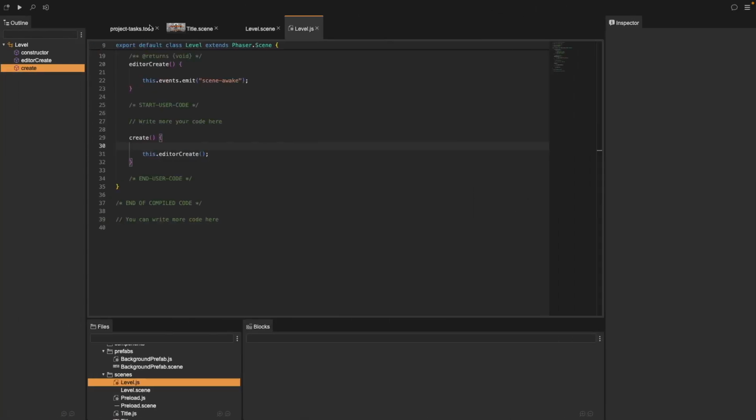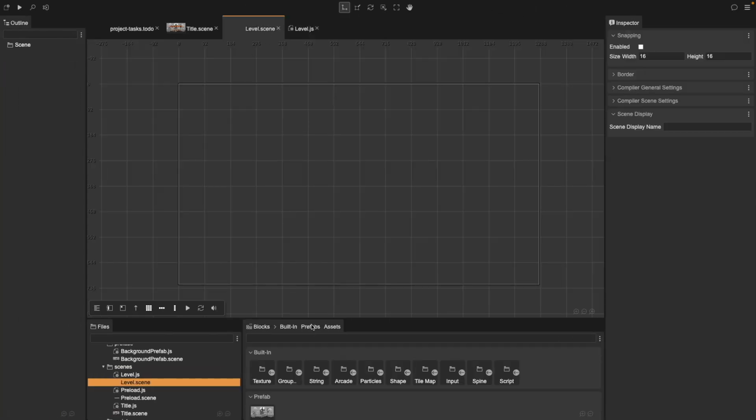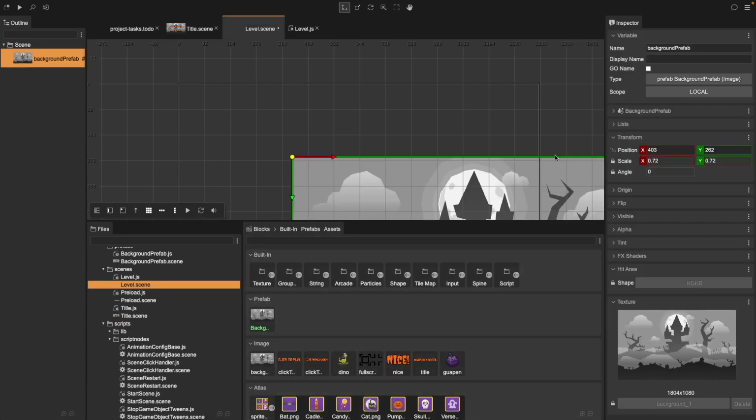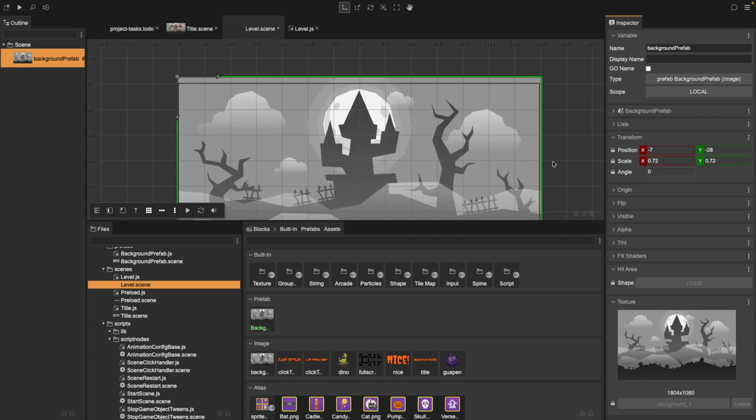For our level, first we need to add in our background. So from our blocks, let's drag in our prefab for our background onto our scene. Let's lock our position, so that way it's positioned in the same position as our title scene.